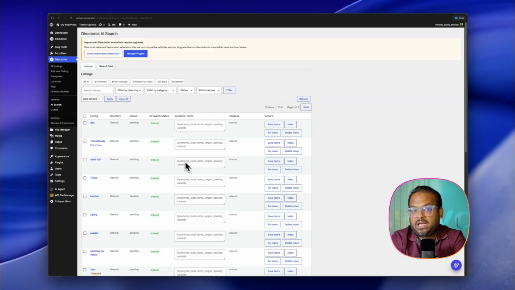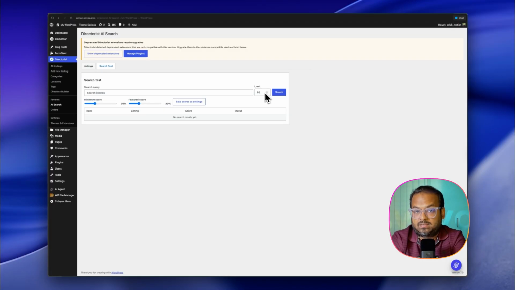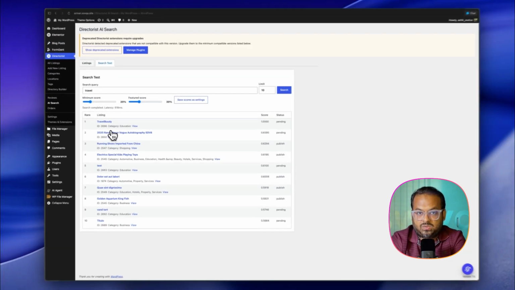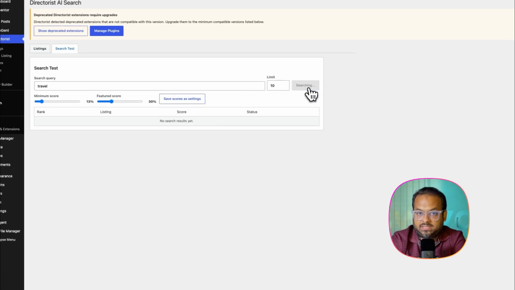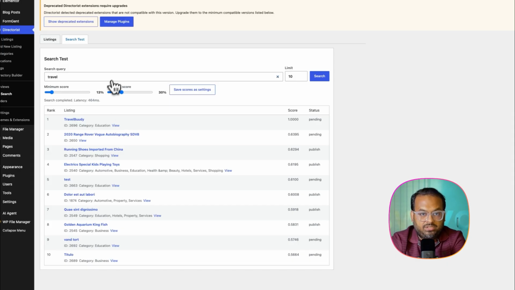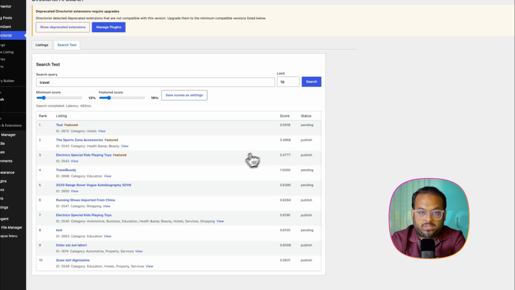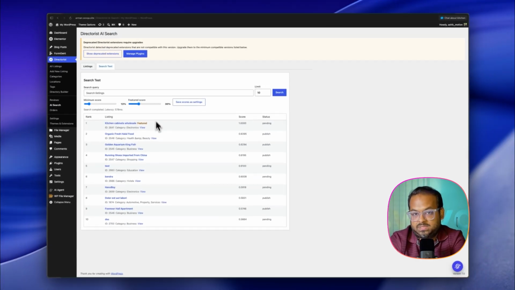Before your visitors rely on those results, test them yourself. Open the Search Test tab. Enter a query, set a result limit and hit search. See the results, adjust your score. The score slider lets you tune the threshold in real time. If results feel too broad, increase the minimum score. If relevant listings aren't appearing, lower it. Once you are happy with the threshold, click Save Score as Settings to apply them site-wide.